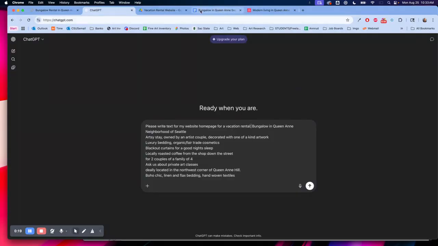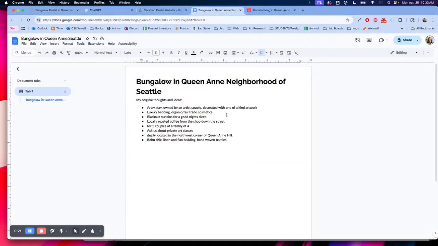First, you need to start with some original thought. Don't just ask it to prepare stuff that you have not intended. So just draft up kind of what your rental is going to be. Mine's a bungalow in the Queen Anne neighborhood of Seattle, and I want it to be artsy. Here are some ideas I have about the look and feel, and that's based on that mood board that's in the modules.